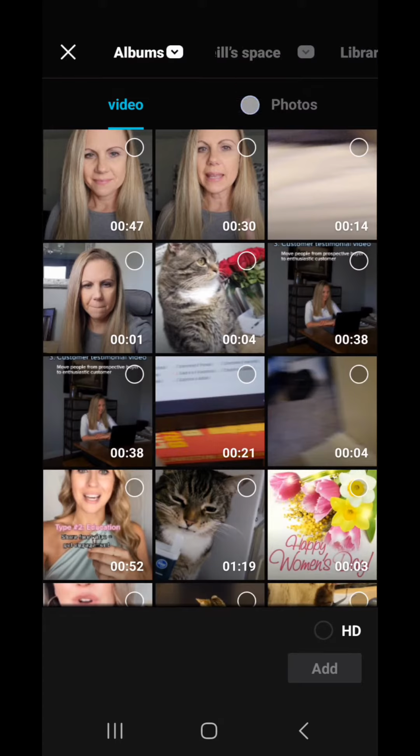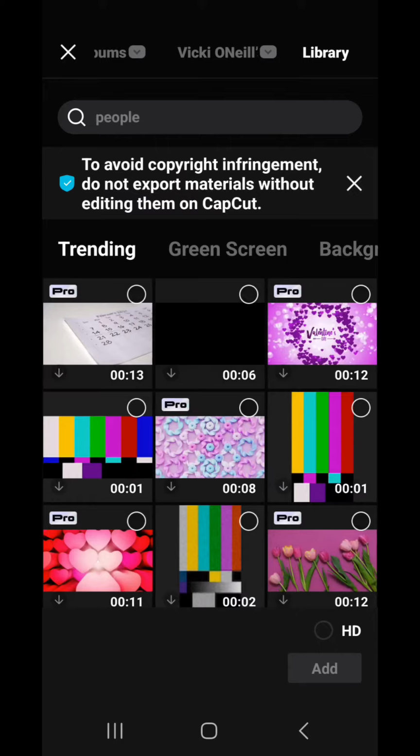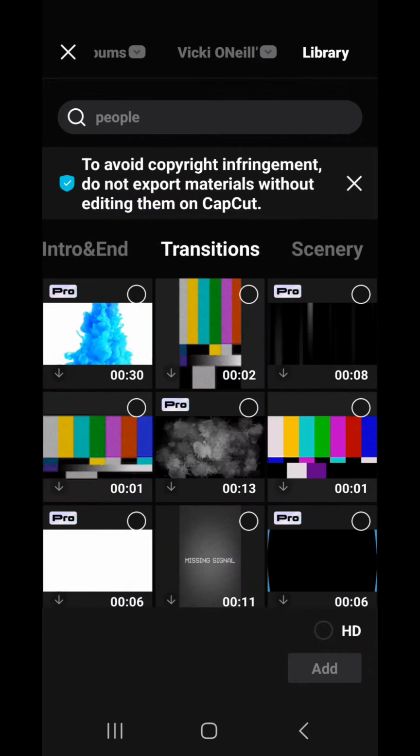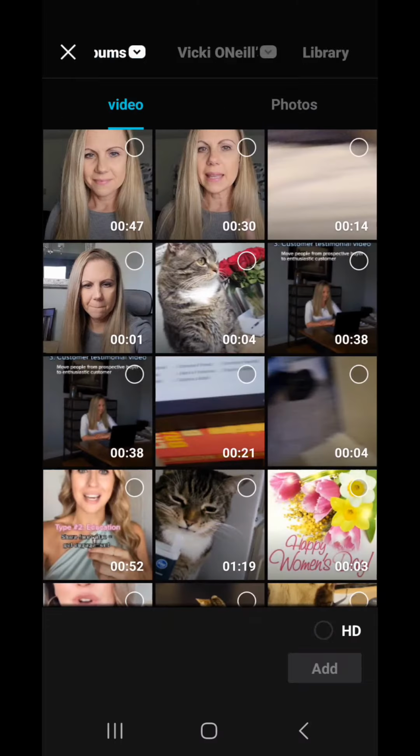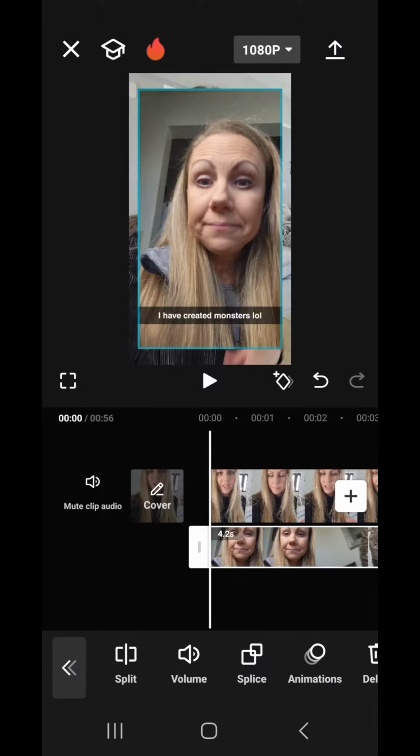It opens up and defaults to your camera roll, but if you want to see what's available in the CapCut library, they have all kinds of different options in here. I'm just going to go ahead and add something from my camera roll. Now when I've added this, you can see at the top up here, the video is added over top.